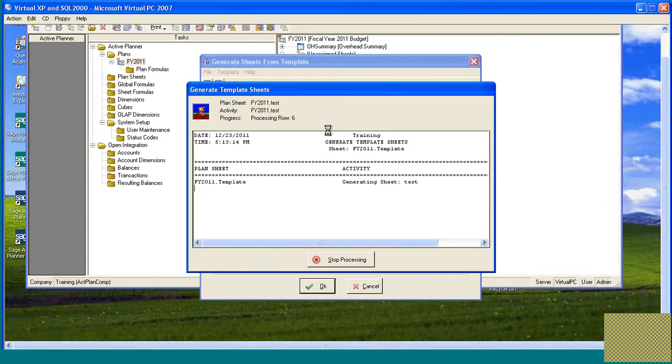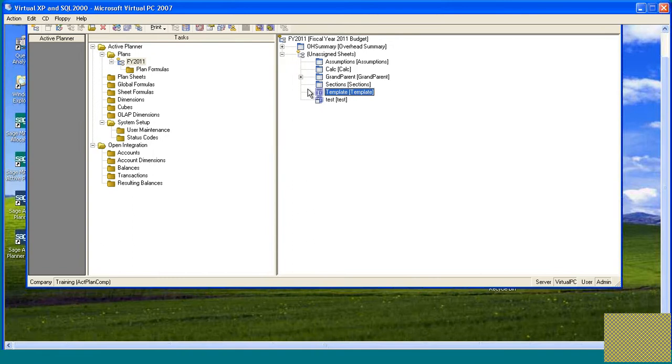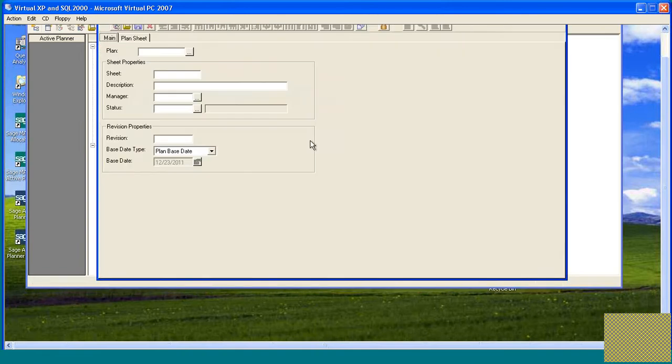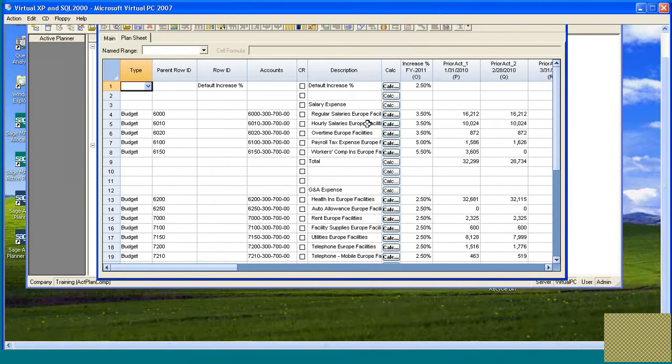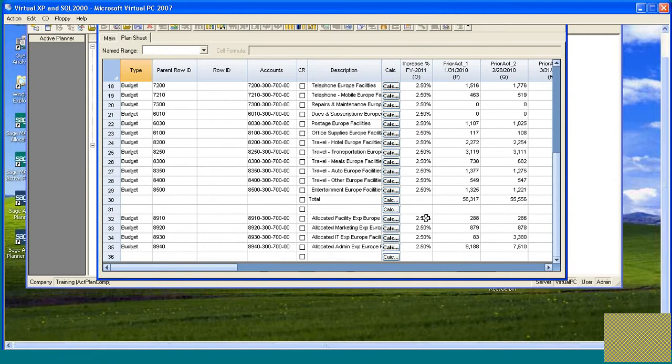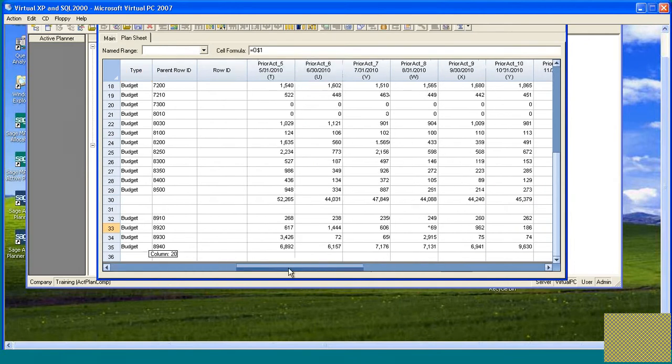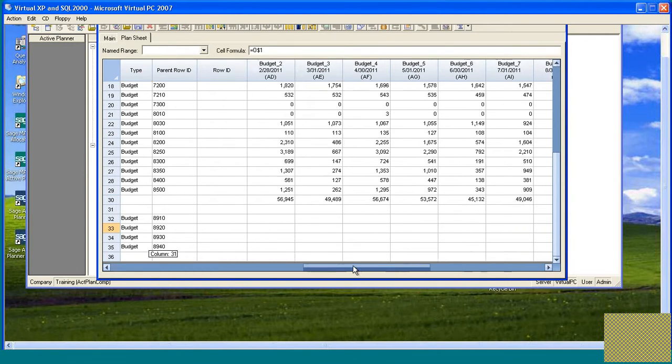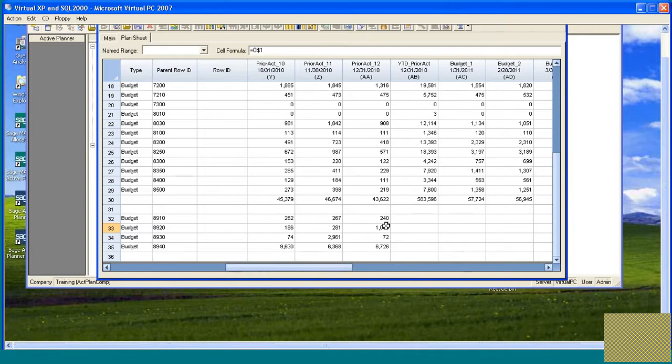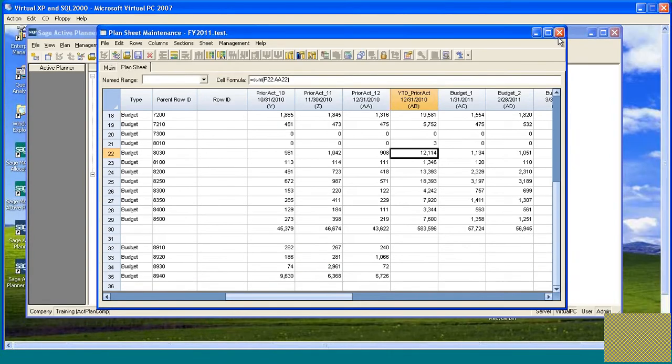Okay, so I created the template, and now it's recalculating the rows within, refreshing the calculations for the rows in the plan sheet, and it's done. If we take a look at the resulting sheet, we can see that it has been modified, and the changes have been pushed out to this plan sheet. Oops, forgot to put in our calculation here. Okay, not a big deal.